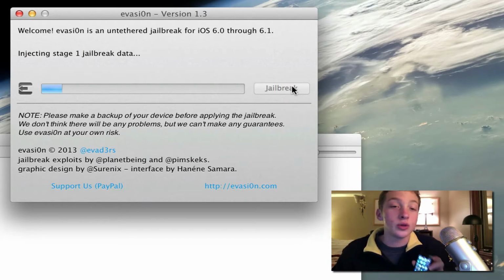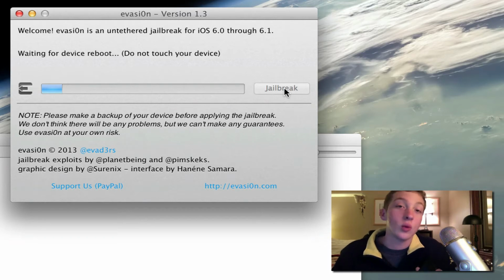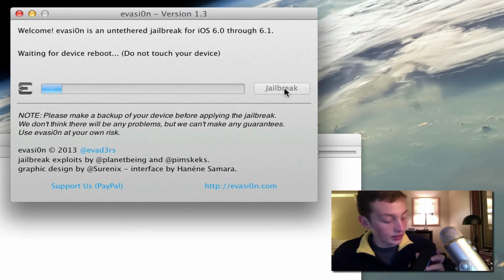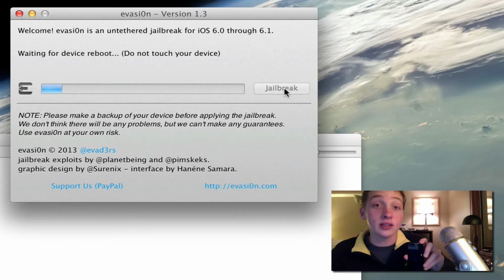So right now it's doing different stages and it is injecting the jailbreak. This can take a little while, so you're just gonna have to sit back and wait. And don't worry, rebooting the device is completely normal.